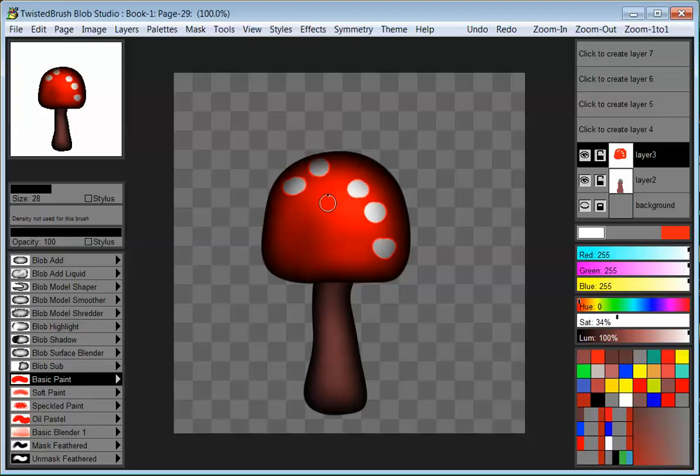So you can see as I'm painting these little white spots, as you go further away from where the highlight is, it gets shaded into the dark. So like I was saying, the idea here with Blob Studio is you don't need to worry about the shading once you've created your model. You can paint it, and the shading occurs automatically based on the model you've already created.